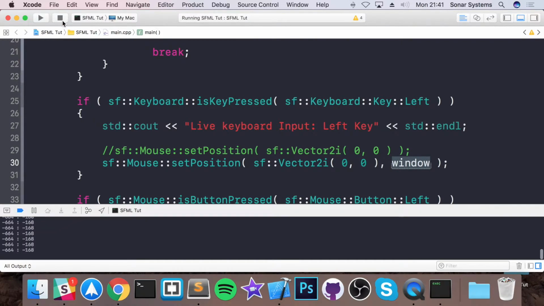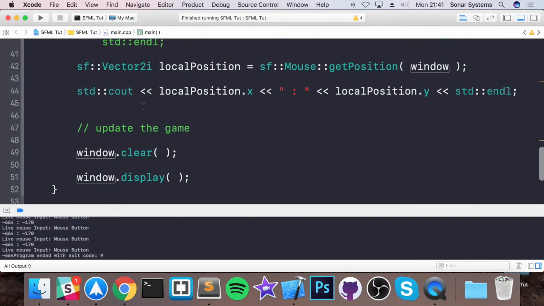You can also do real-time input for joysticks as well, so let's cover that.